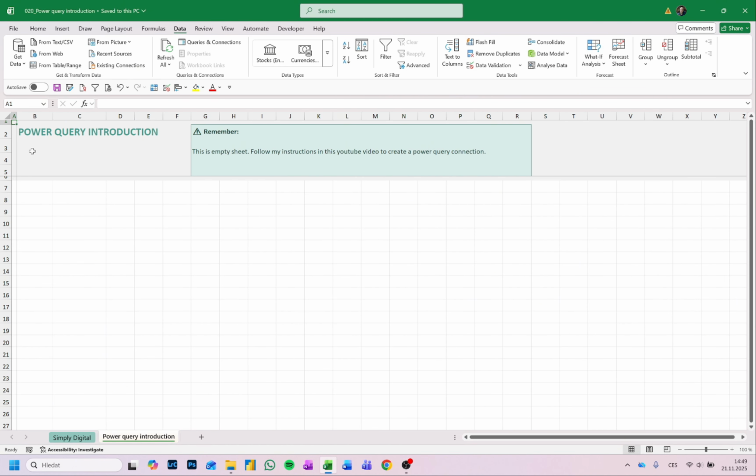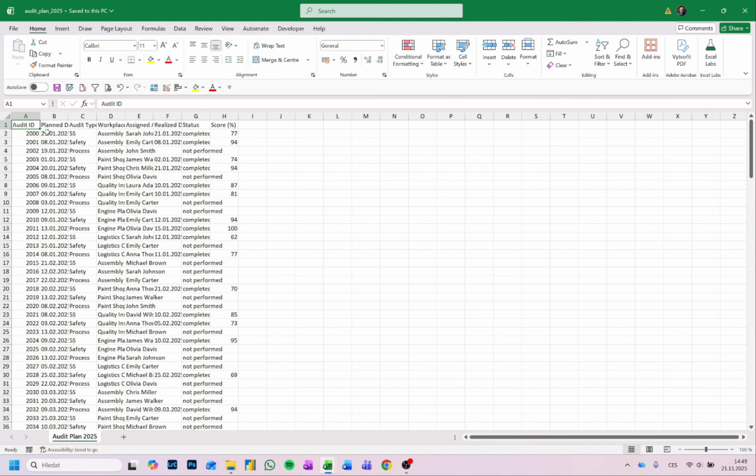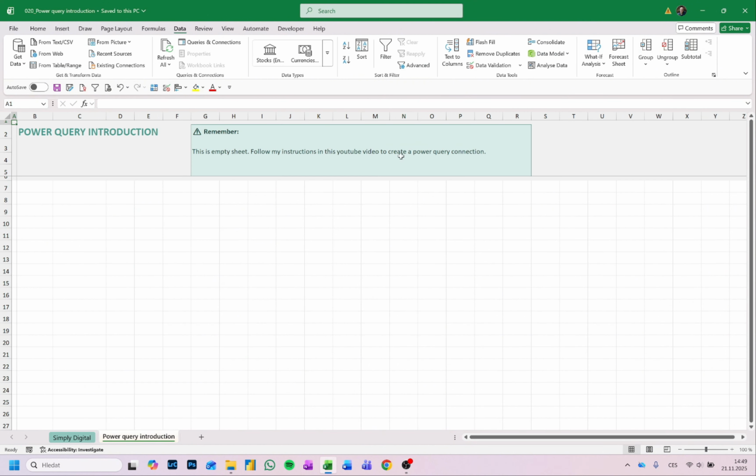I have prepared an example file for you so you can see. This will be our audit plan. Let's imagine this is an export from any kind of software and your task is to regularly update and do analysis from this data. So we close the file. So how can Power Query help us with this task? First, what we need to do is to connect our file.